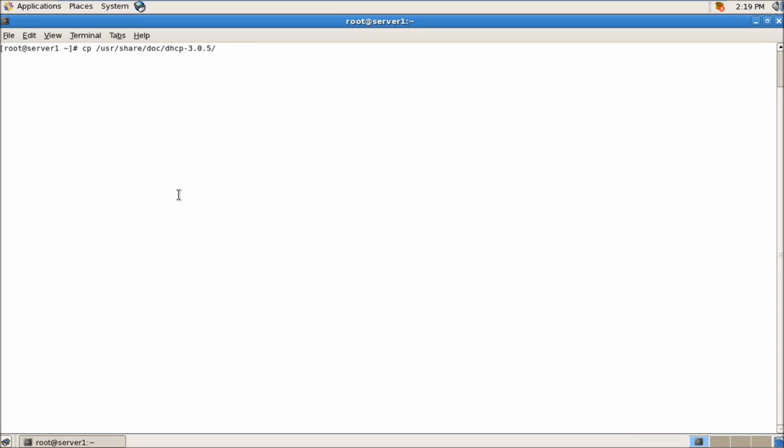Here we find the DHCP sample, and we are going to copy it to this DHCP location. It's done. Once we do that, we change the name to the .conf file. I'm going to change the DHCP sample to DHCP.conf only.